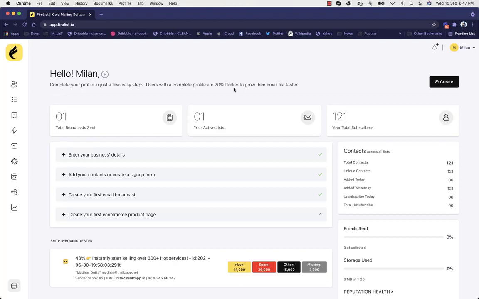So FireList, as you know, is a cold mailing platform that you can use for managing your email marketing campaigns. This is a complete, fully fledged email marketing suite. It is a complete autoresponder. You can create your list, manage your list, create segments, create tags, create workflows, execute workflows, and schedule them.